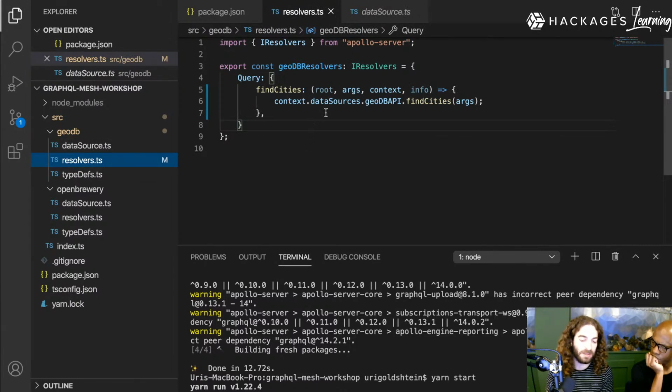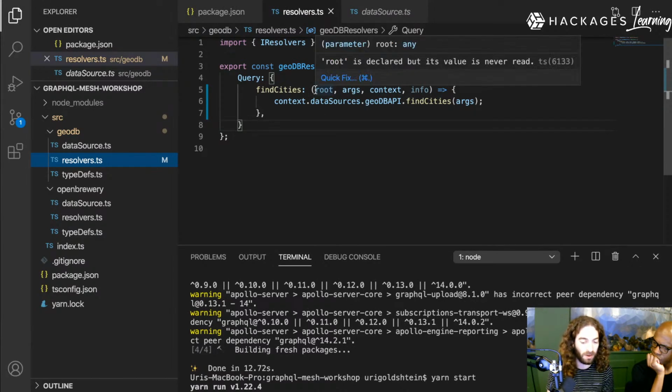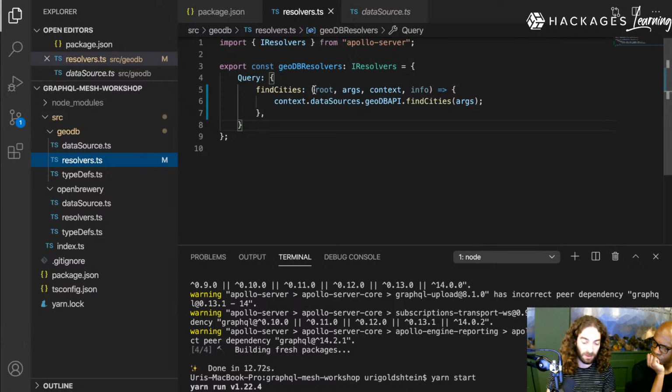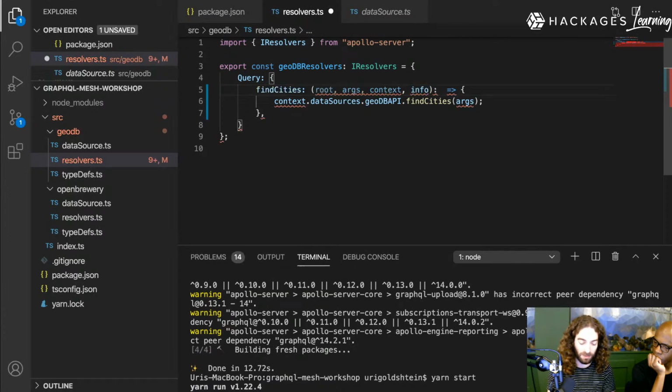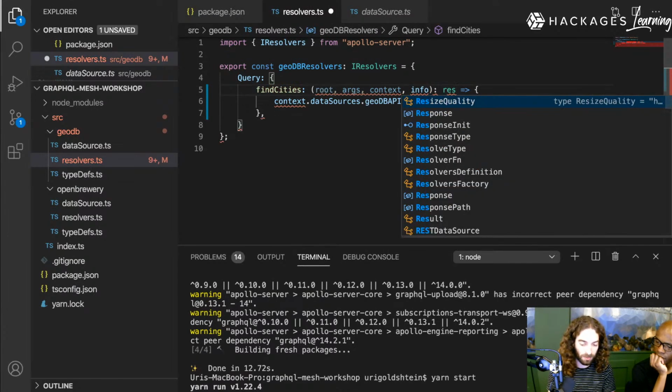Exactly. So let's say we were using GraphQL code generator here. What would be very powerful is that it will add types here. All those inputs into the resolver would be typed. Then it will also add a type here for the response, like what we're going to get.